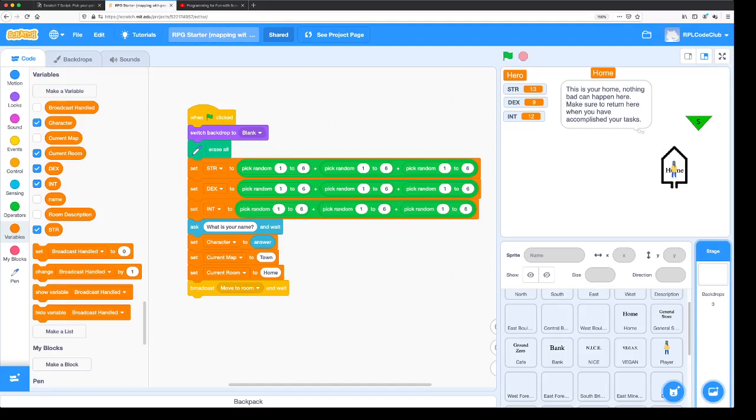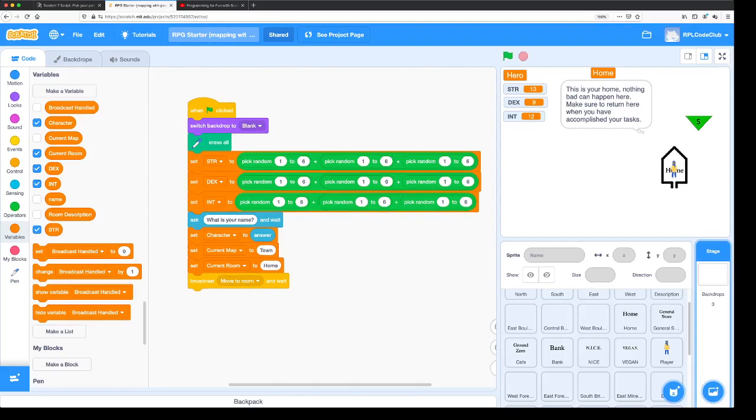It picks 3 random numbers from 1 to 6 and adds them together, just like if you rolled 3 6-sided dice. So each of these does that. We get a random number for all of these attributes. Again, we're not using them right now. It's just for flavor, but you certainly could. Then we ask for the name and wait for the answer. Once the player types the answer in, it'll be in this block here. And we set that to the global variable character.